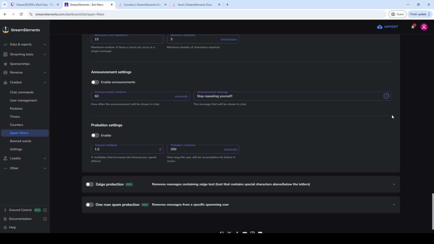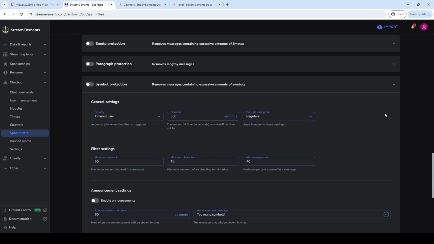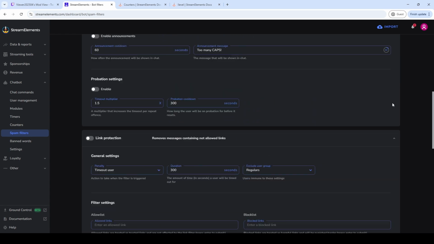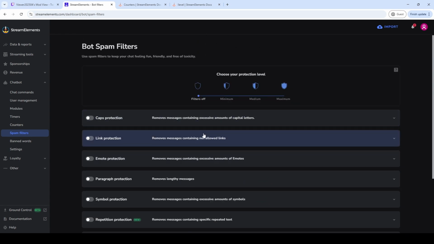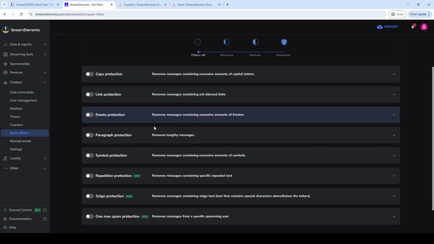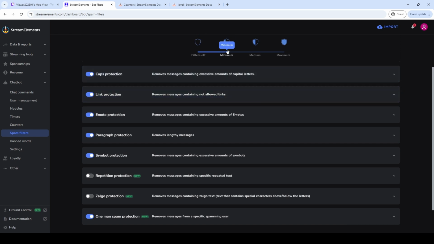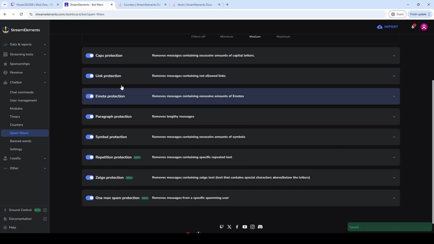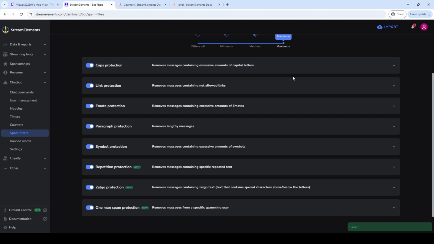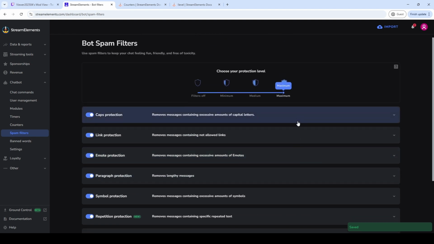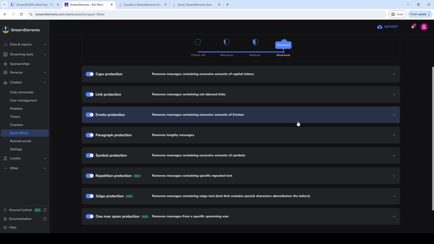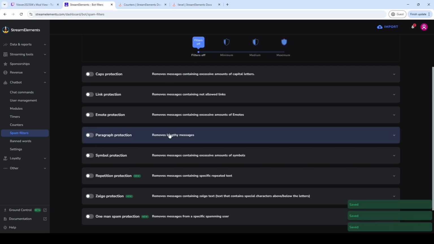I think they're good for large chats, and maybe if you tweak them carefully enough, they could be good for smaller chats. But on the whole, unless somebody's being a real pain, then you probably don't need to have all of this turned on. As you can see here, you can also use this slider. Minimum has everything except repetition and Zalgo. Medium is turning everything on. And then I have no idea what the difference is between medium and maximum, because everything's already on at medium. So I'm going to turn all of that off for now.